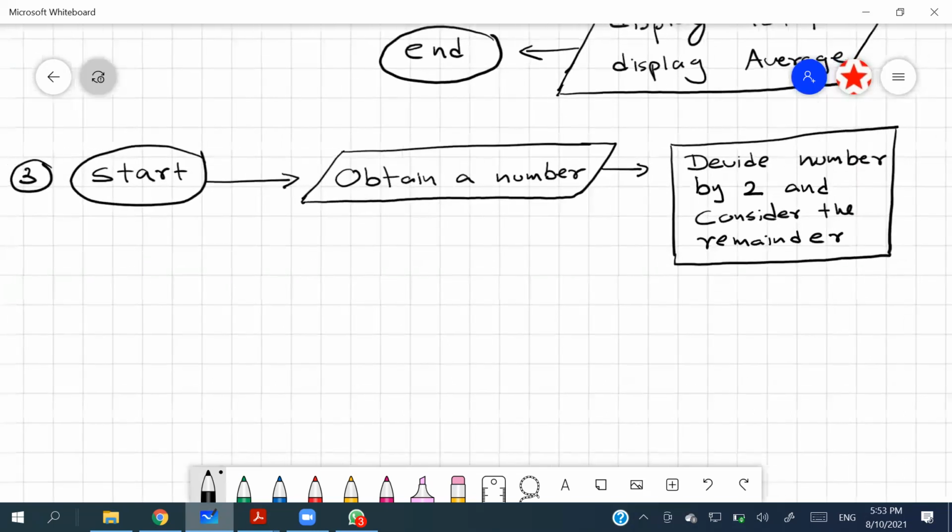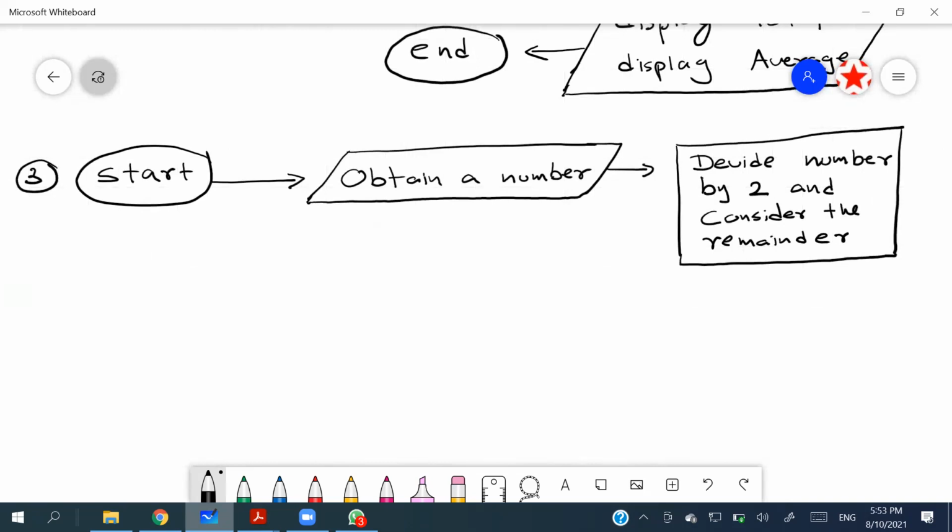Now you have to compare this. Now you have the remainder. Now we have to see whether the remainder is 0 or not. So you have two parts. That means you are facing a condition.